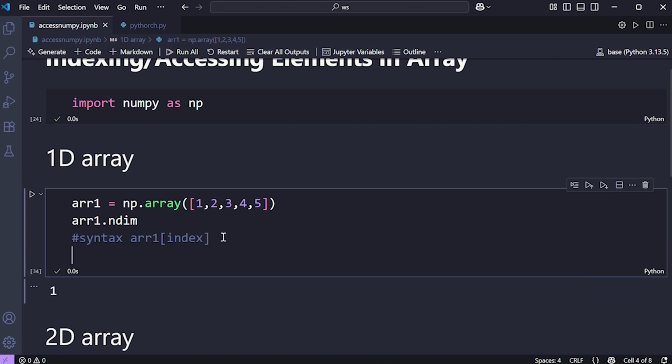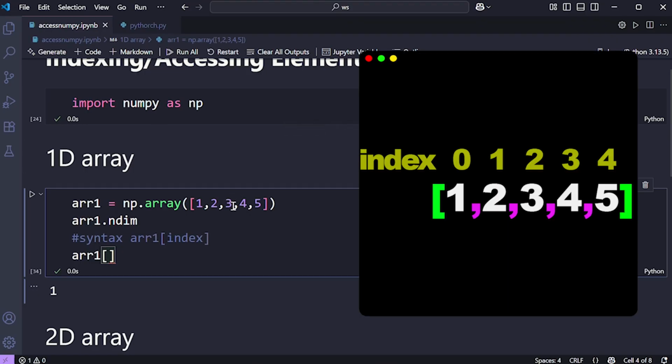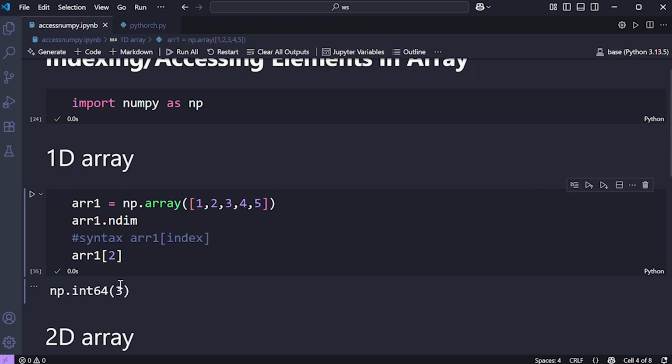So to access, for example, this 3, we are going to write the name of the array. This is array 1. Then we put square brackets. Inside the square brackets, we are going to pass the index of that value. Now we need to access this value 3. So this value 3, as you see in the picture, has index 2. Now I have to print this object. To print it very well, let's use the print function. Now we can run this. Now you see we accessed element 3.